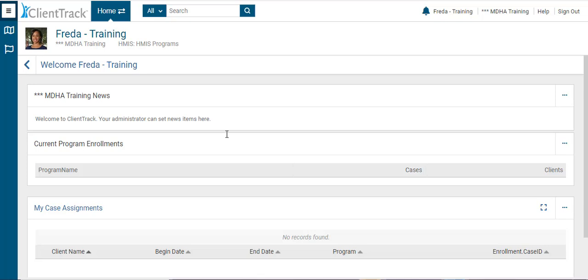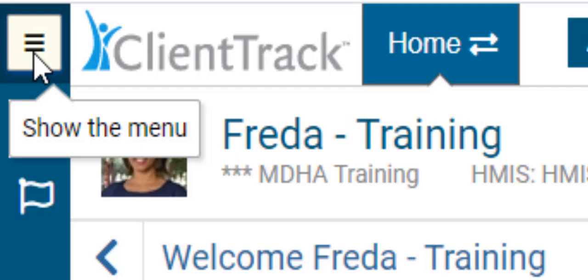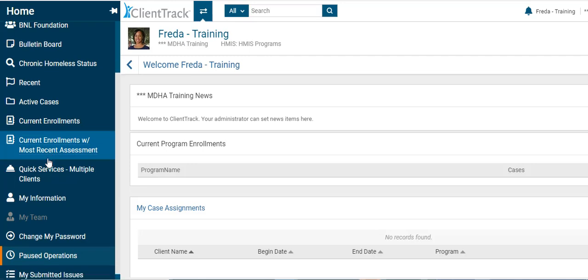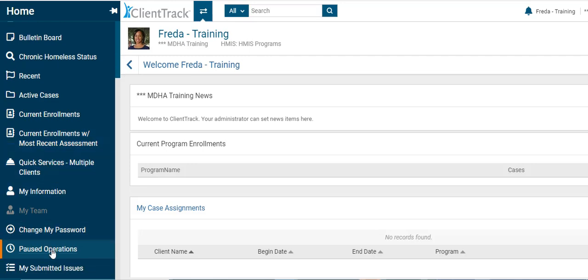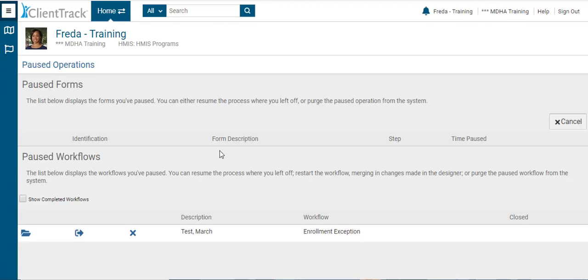You can do this on your own. This is done from your home workspace. From your home workspace, click on the menu button in the top left corner. If your favorite menu is not collapsed, all you have to do is scroll down to the button titled Pause Workflows. Once you click on Pause Workflows, you will come to a screen that's titled Paused Operations.